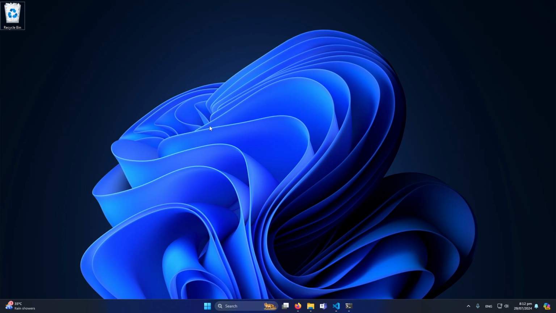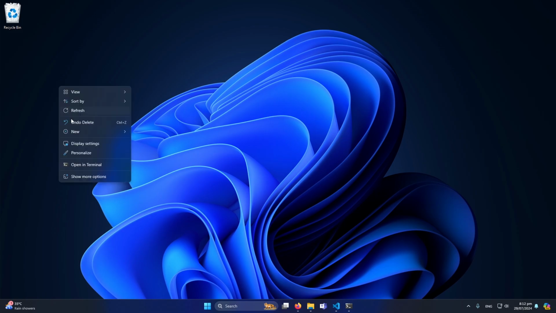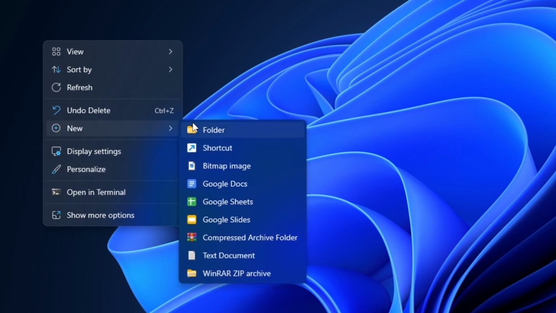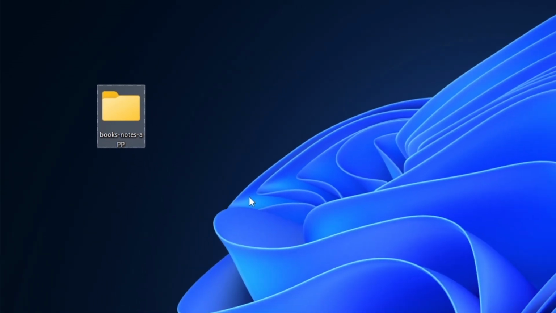Okay friends, first of all you can see that I am on my desktop, and we will create a new folder. So I will right click here, select new and folder. I'm going to name this books notes app. You can give any name to your folder.